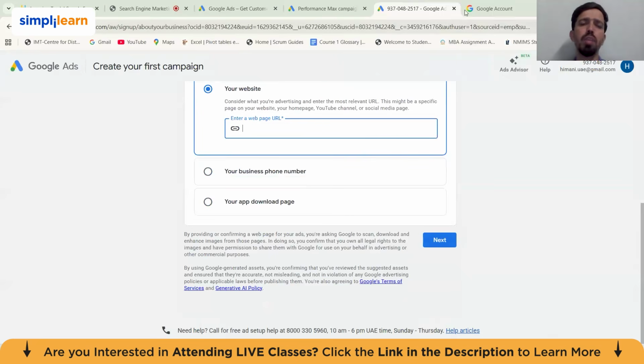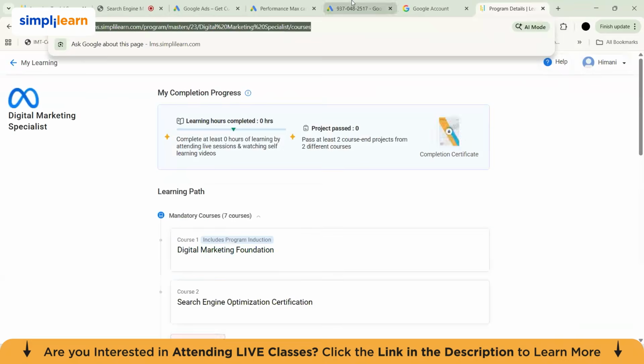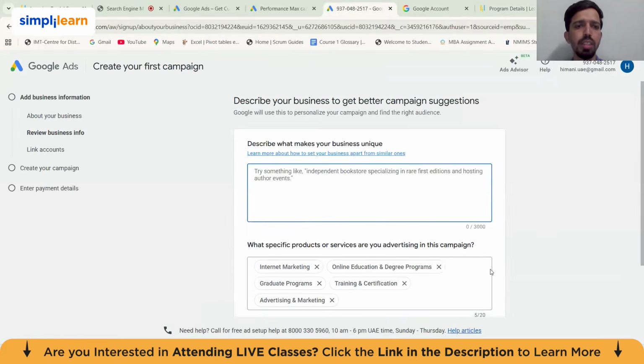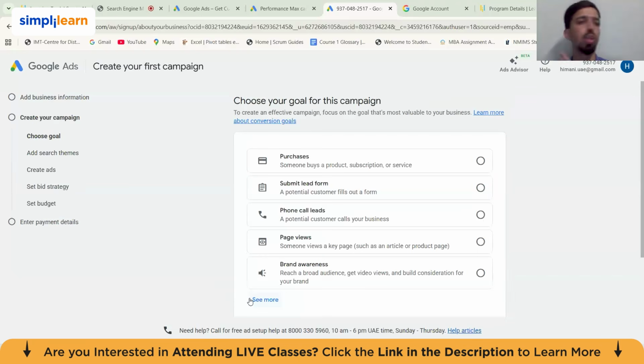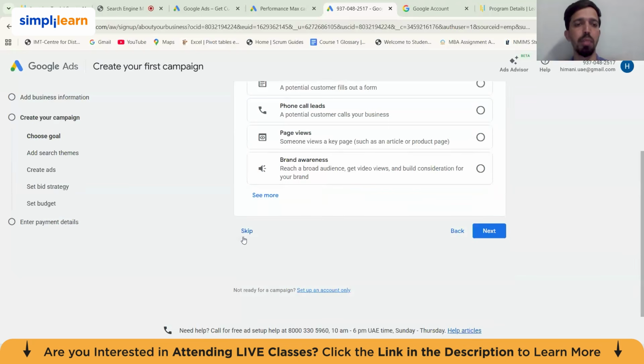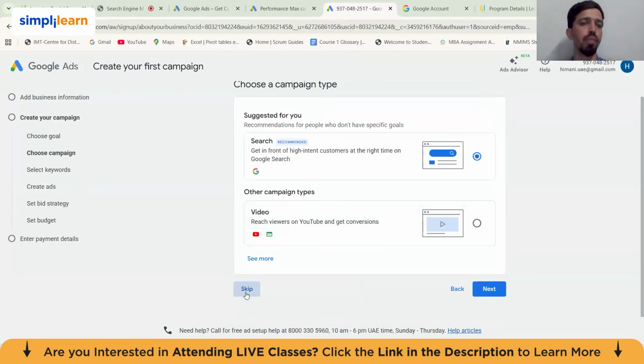Simply learn website, you can paste it. Any URL that you have. Yes, scroll down. Now if you have this option, the moment you see this option, you start skipping it, because if you don't skip and if you continue with next, you are going to create the account. So you start skipping it. It will not get skipped very quickly, so keep on skipping for 2 or 4 times.